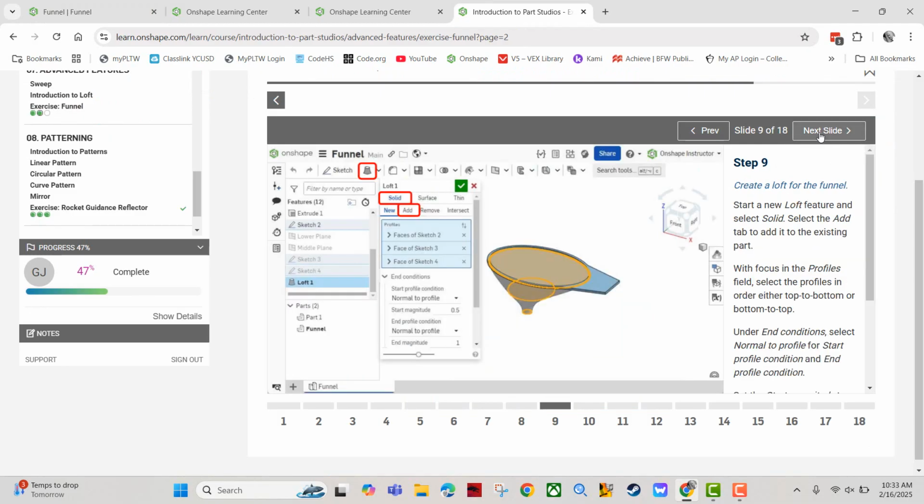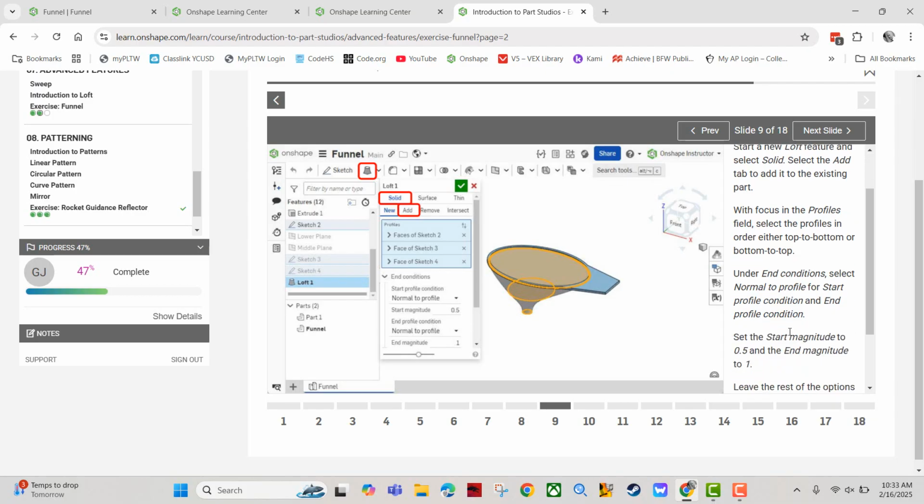All right, now we got another sketch. We're going to come over here, and we're going to start a new loft feature and select solid. Select the add tab and add it to the existing part. With focus in the profiles field, select the profiles in order from top to bottom or bottom to top. Under end condition, select normal to profile for start profile and an end profile connection.